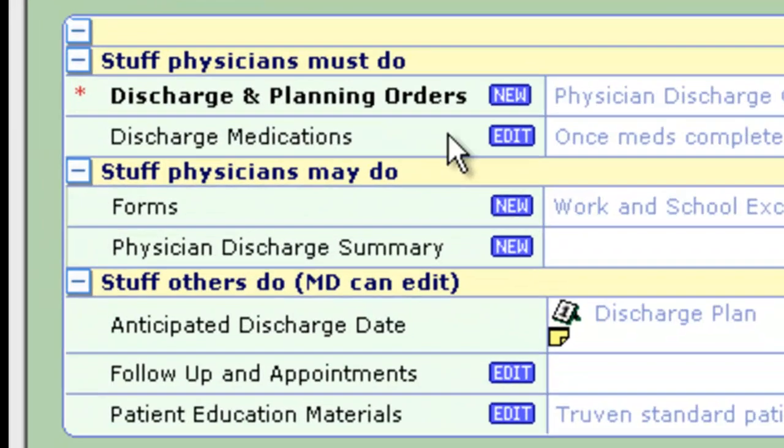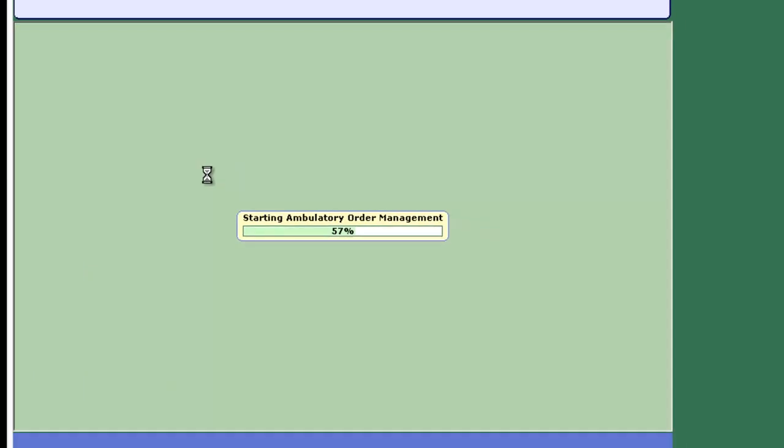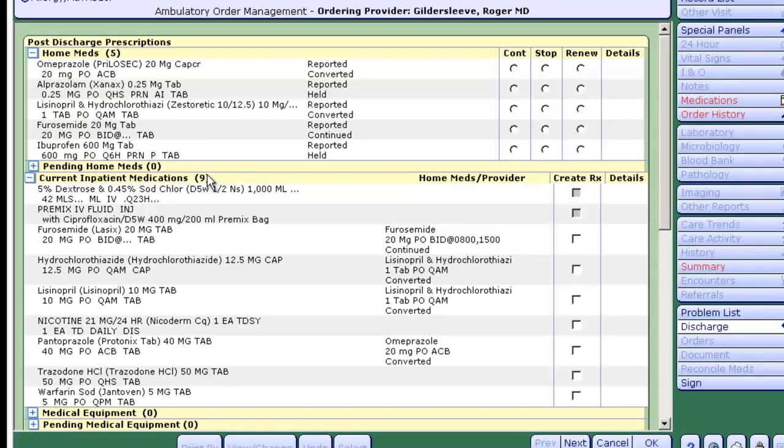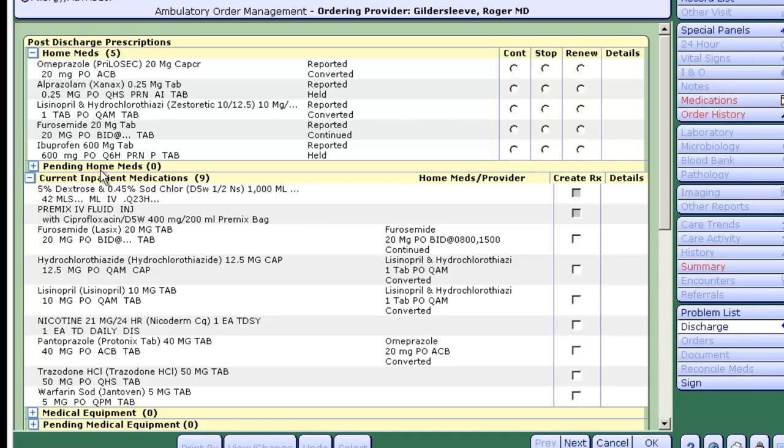Okay, let's get into discharge medications. Click on this blue edit button. This opens up the discharge medications routine, which is essentially the opposite of continue from ambulatory. At the top here you see the home medication list. Down here at the bottom you see the patient's current inpatient medications, what they're receiving as an inpatient.